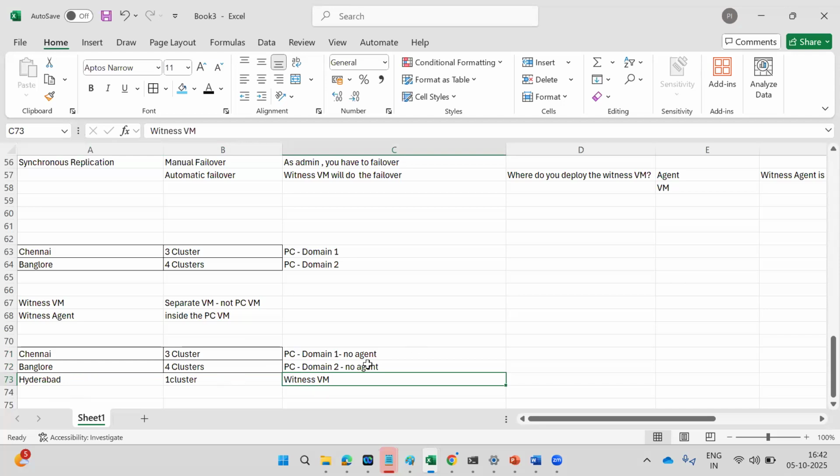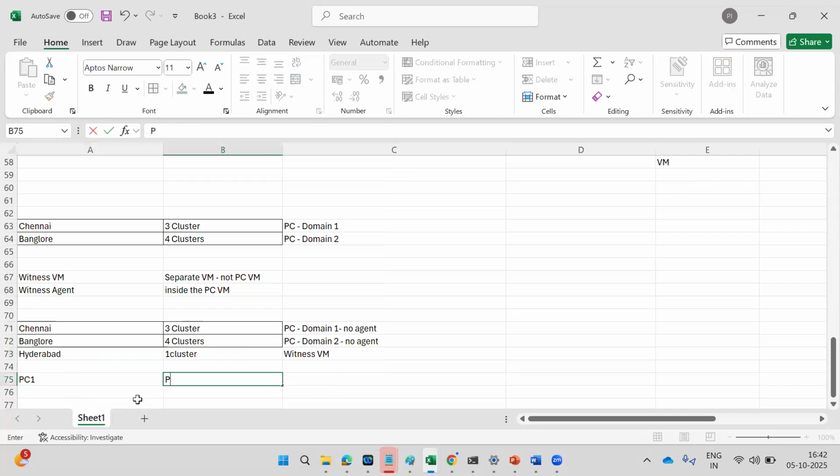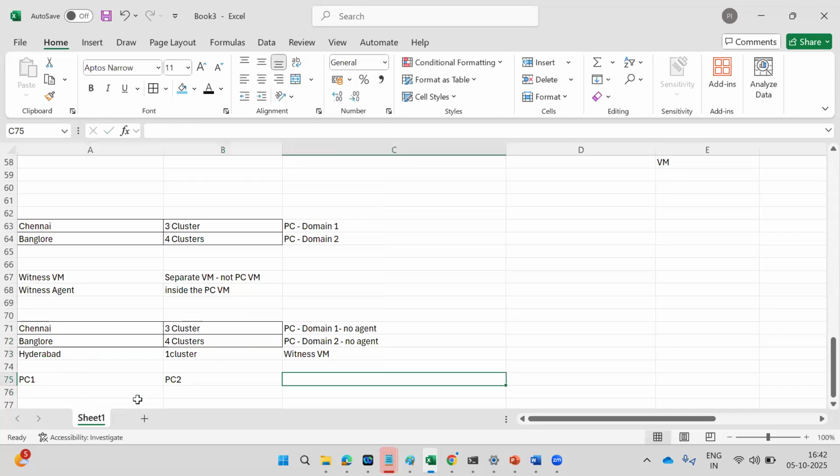Okay. So now how do I enable DR? PC1 to PC2, I enable DR. My referee is going to be the witness VM. He is in the third site. If this site one goes down, this witness VM will decide, okay, he is out. You take the ownership now. You make sure you activate HA and run all the VMs.